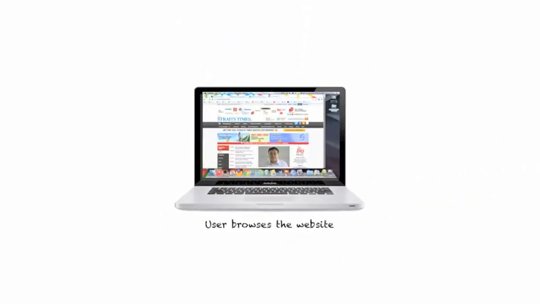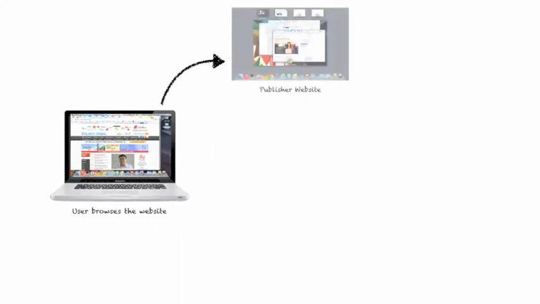In this diagram, we will explain step by step how a third-party ad server works. When a user enters a web page address, the browser navigates to a publisher website. The publisher web server sends back a bunch of HTML code that tells the browser where to get the content and how to format it.